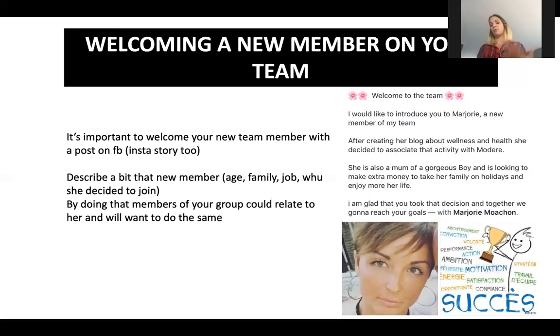And like I said, by doing that, people who are similar to that person will recognize themselves in it. If she's a mom who is working and wants extra money, people will recognize themselves in that. If it's a guy going to the gym a lot and wanting to sell some products, people will recognize themselves and will want to do the same. So it's a very, very important step to do every time a new member is joining your team.